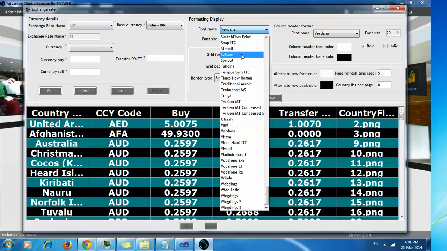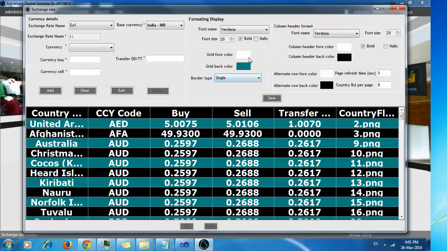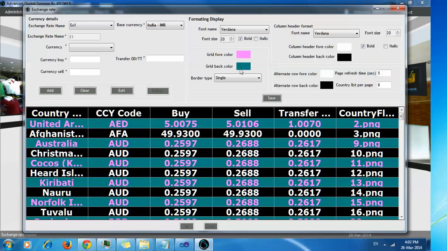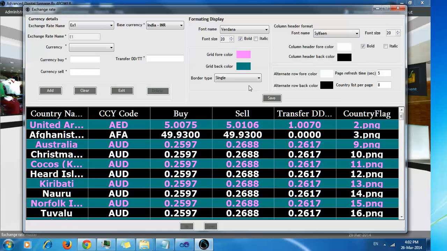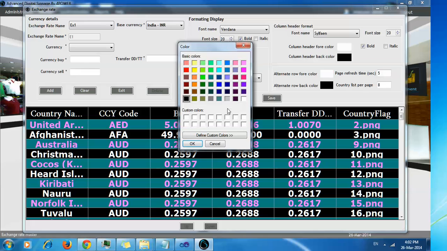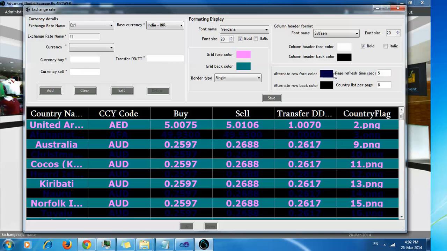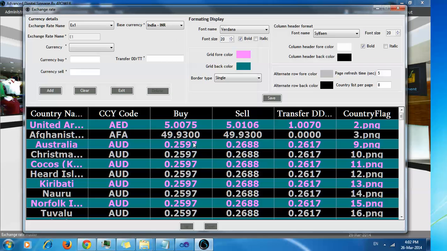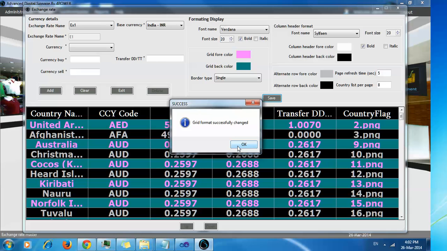You can also change the font size of the text, the grid view. As you can see the changes. The font, click on save. The grid format is saved successfully.